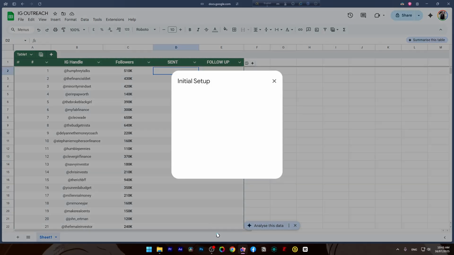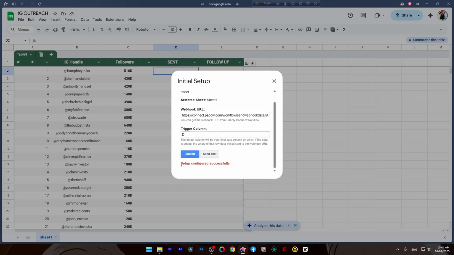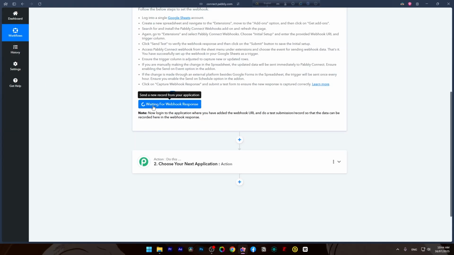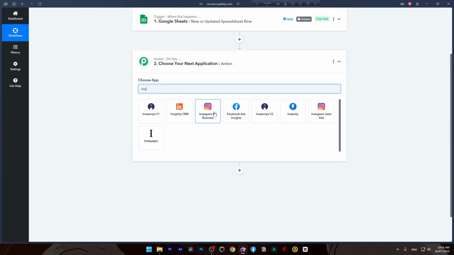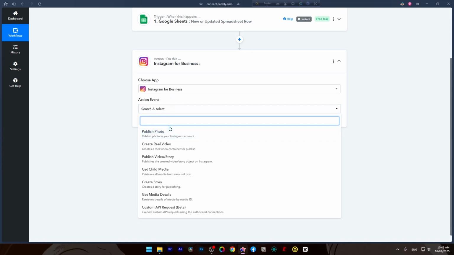Here it says it's working. Simply provide the link you have just copied, and since the send tab is under D, I'll select D and click submit. Setup configured successfully. Now simply come back and, as you can see, it's waiting for your response. After that, simply click on the action and I select my Instagram for Business.